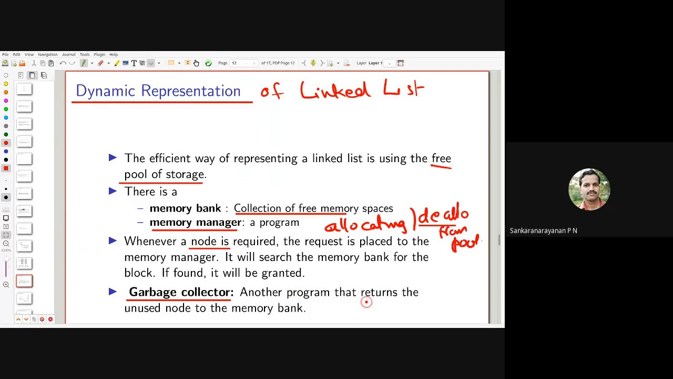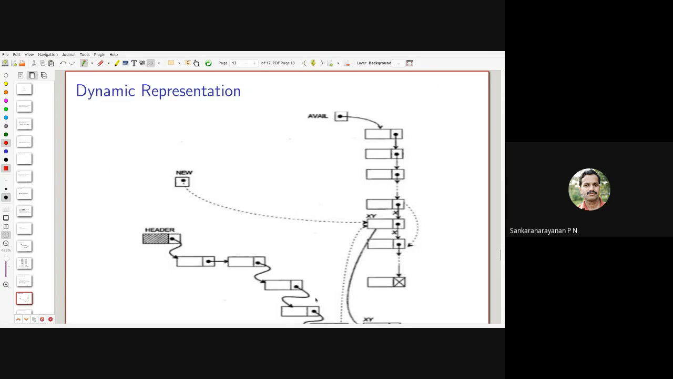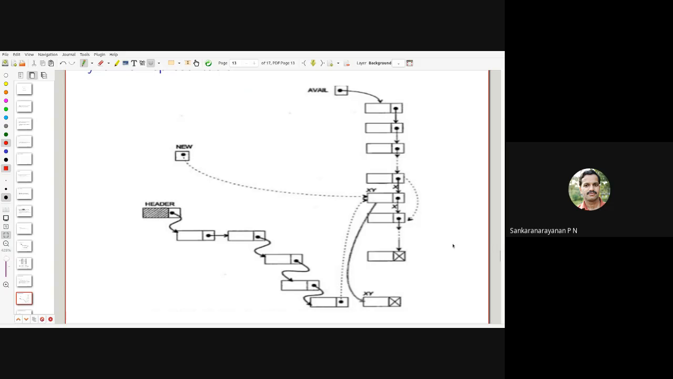Garbage collector is a program that returns the unused node to the memory bank. When we free memory which is not needed, or once it is deleted, then it goes back to the free pool. So this is the idea. So this is the memory pool. Memory bank, that is the available memory.